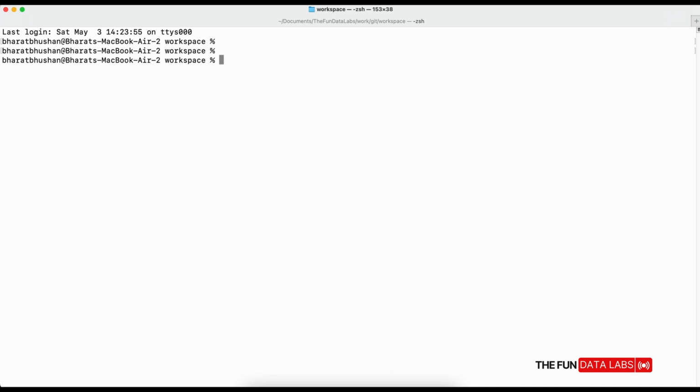Let's start by setting up a clean virtual environment for our PyIceberg installation. This is always a good practice to keep our dependencies isolated. I'll type these commands in the terminal to show you the process step by step. First, let's create a virtual environment using Python's built-in module.